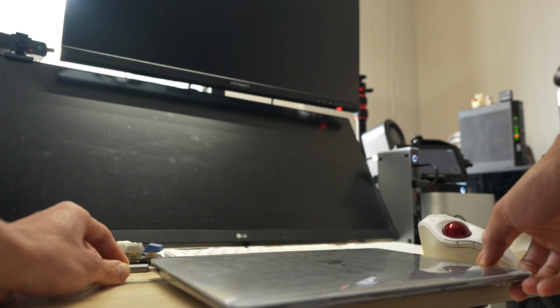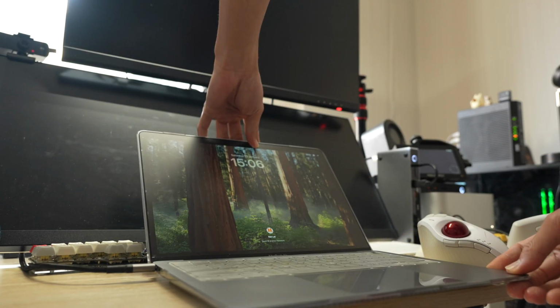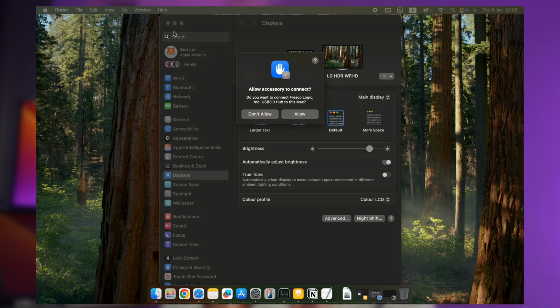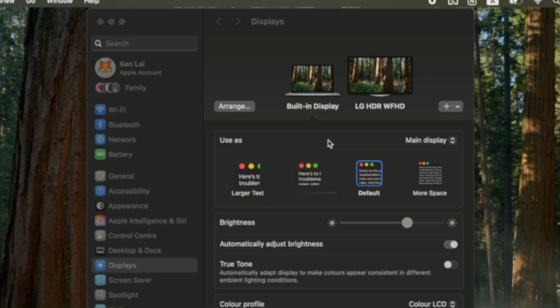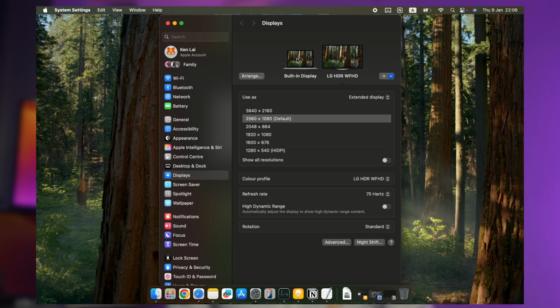As you insert the USB-C cable into your laptop, the first thing that you'll notice is a prompt, asking if you want to connect the Fresco Logic USB 3.0 hub, requesting permission to use it. Once allowed, you will start to see only one extended monitor showing up, and the other monitors will not have any displays. Now, we have yet to install any DisplayLink drivers, so let's do that now.